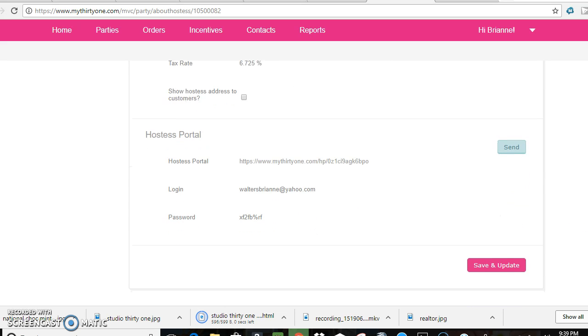So I hope that helps. We'll just hit save and update. It's then going to show up under your open parties. Super easy to find it once you got that done.